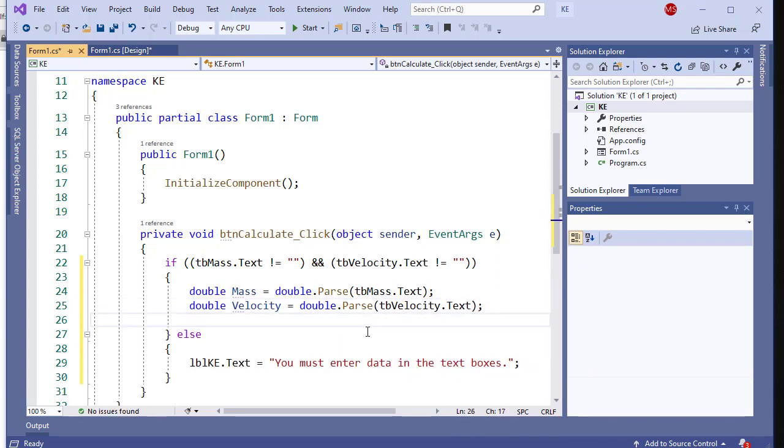Okay, so now we have the mass velocity. We know what the output's going to be. What we're going to do in this particular example is demonstrate how to use a method, a function within our page class that is going to calculate the kinetic energy, push it into the display on the application, and then return.